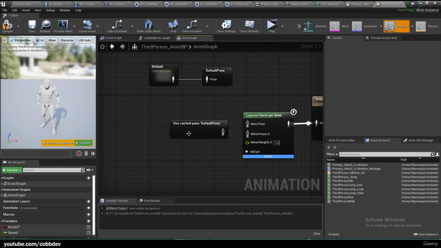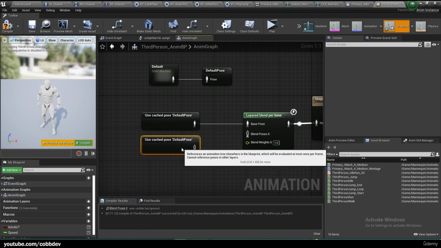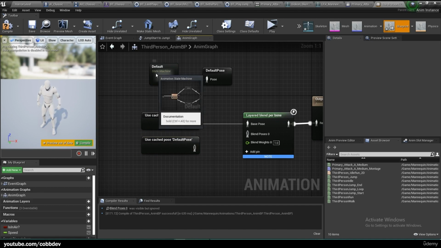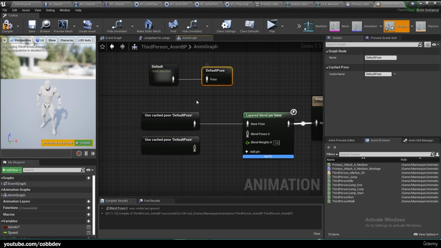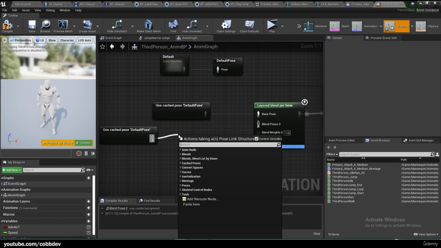So use cache pose default pose and plug it in like that. And this one we can duplicate and use as many times as we want. It's kind of like storing this state machine as a variable. Now for the second blend pose, we want to pass it through the slot upper body.